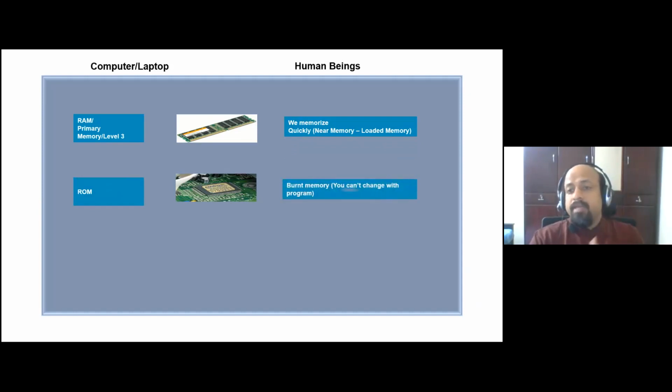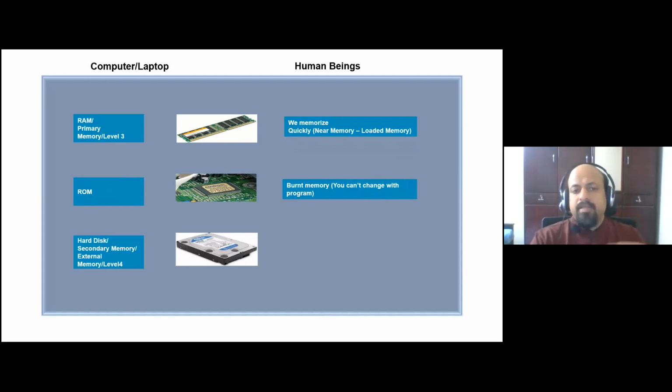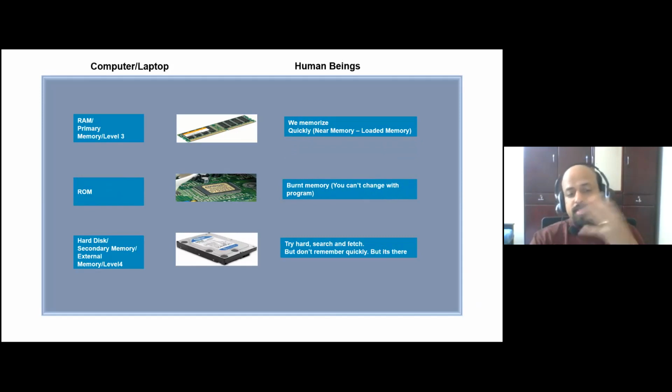ROM, read-only memory, is burned memory. You can't change it with a program. It's something like our name, we don't change our names. It's burned into our memory. And then the hard disk, it's like everything is there in the book, and you can fetch it before the exam. So it's an external memory, something like you store it, you take notes. It's something similar to that.